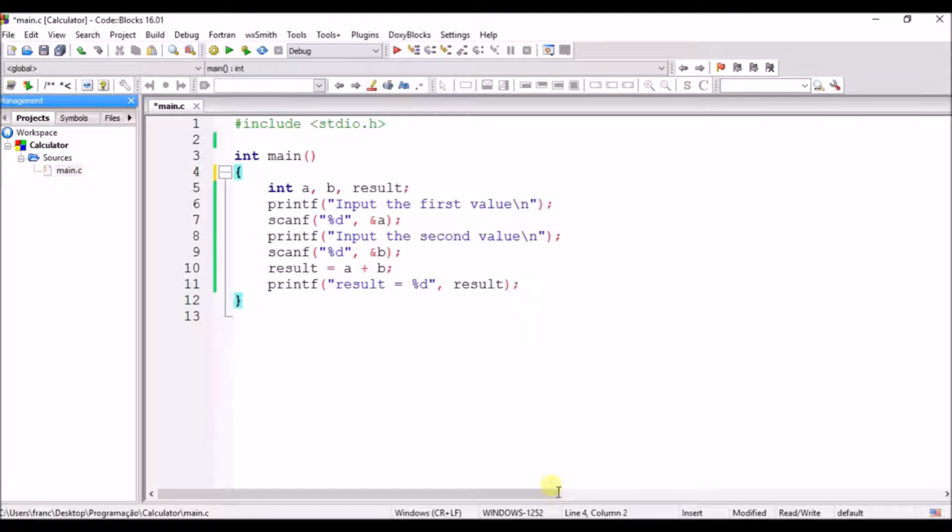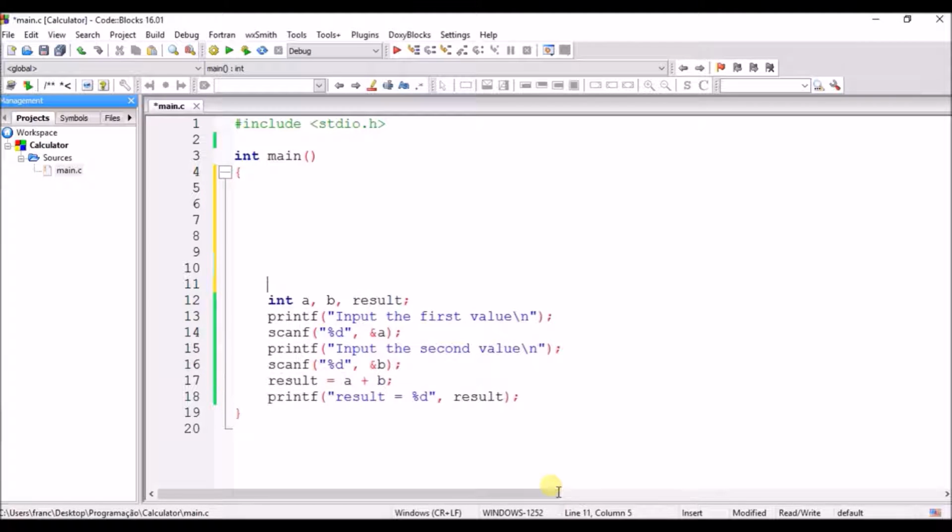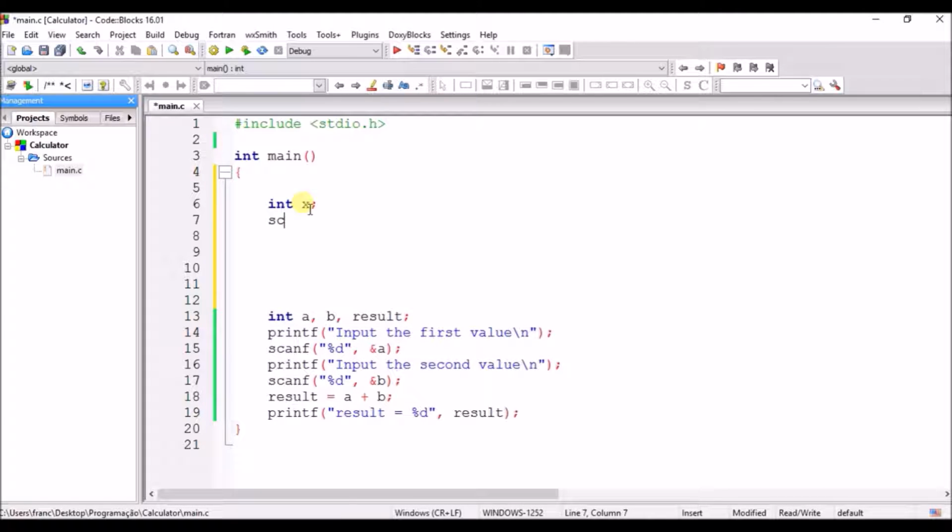Hello, in this lesson you'll learn about the if and if-else statements. So let's start, let's put this down, we don't need it for now. So let's create a variable x, type integer, and let's do a scanf for this variable.